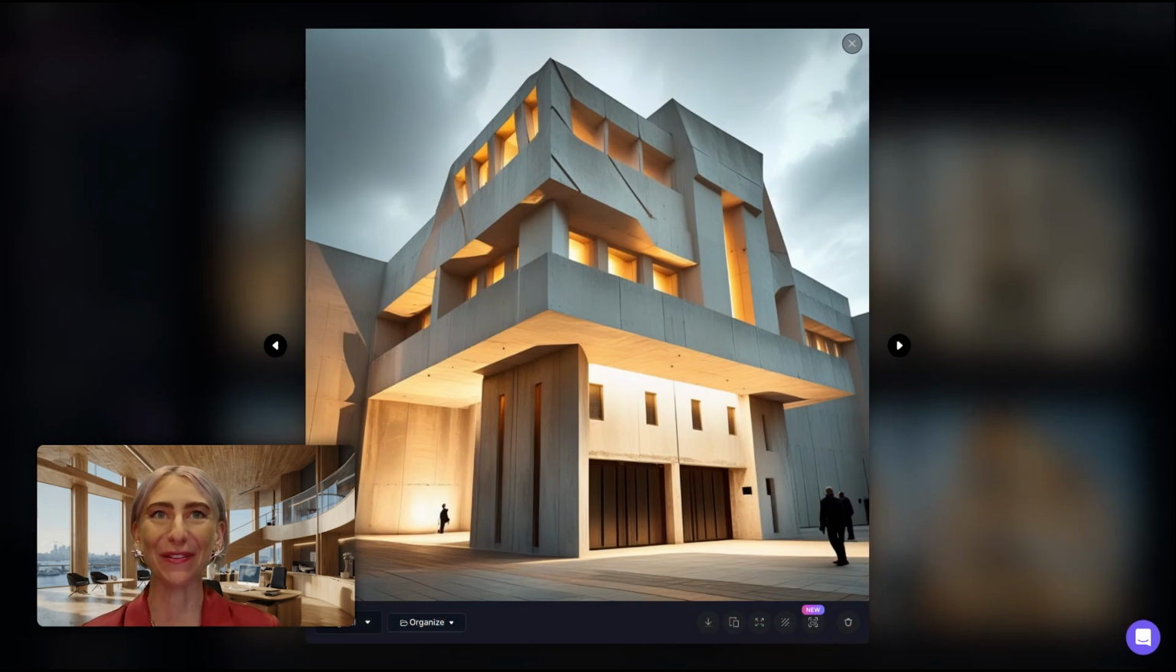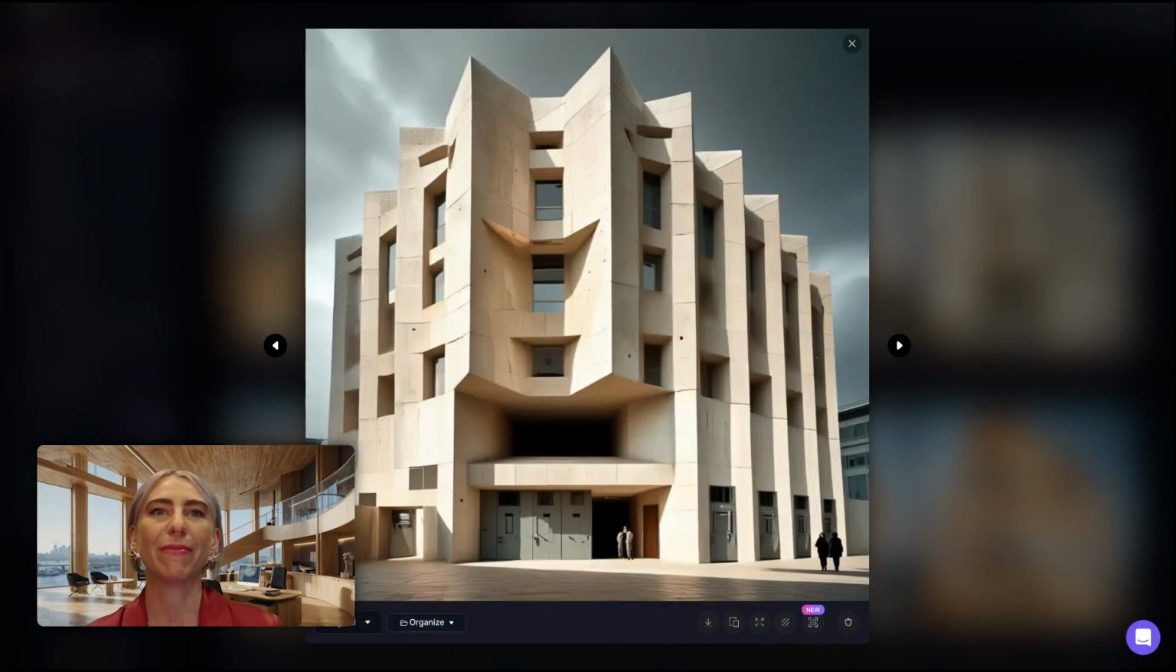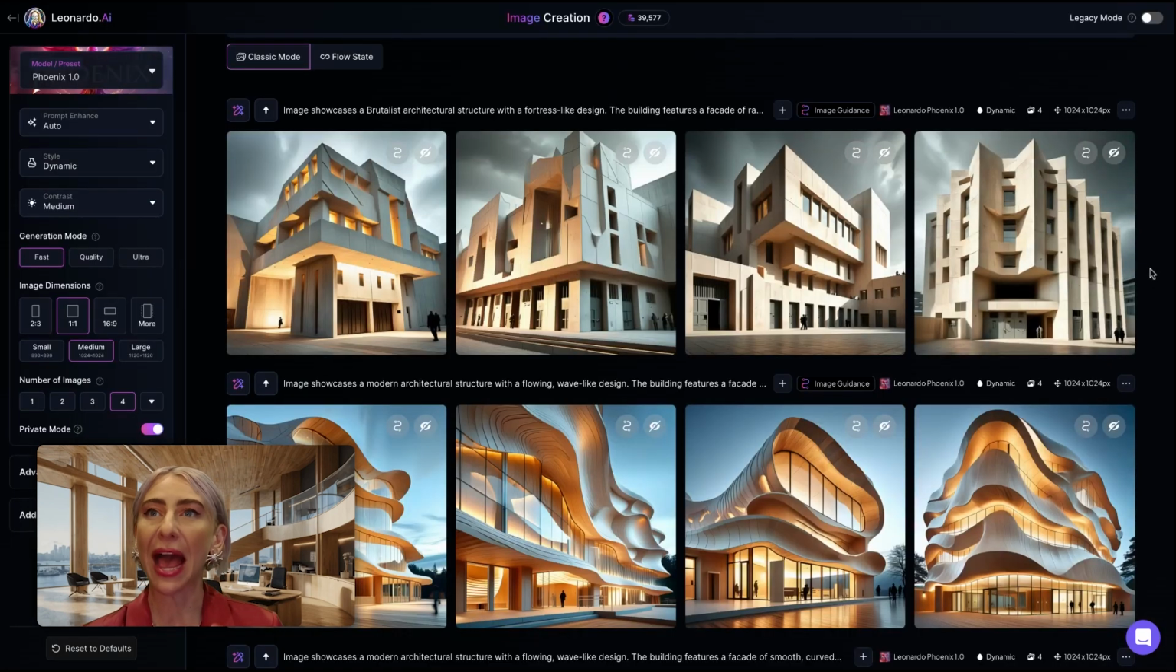Okay, so these look very, very cool. You can see that it's been able to maintain the colors and some similar features. However, it has taken on those creative notes of the brutalist structure and the concrete texture.